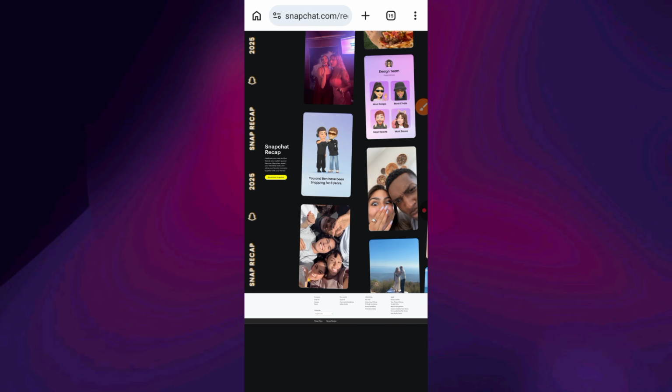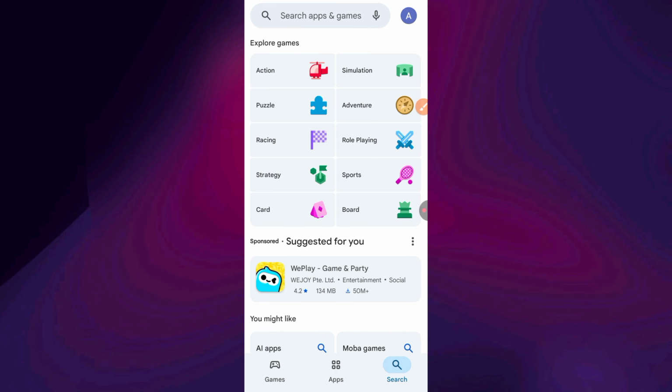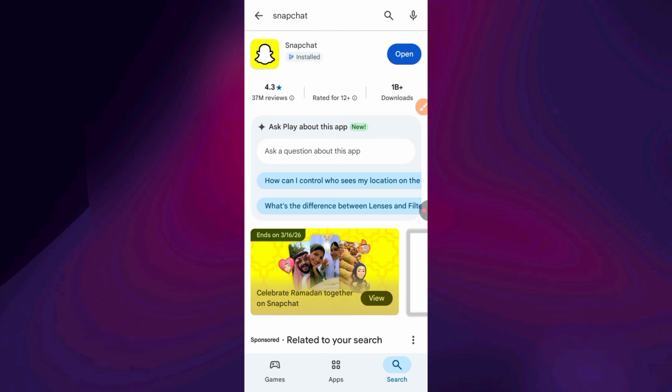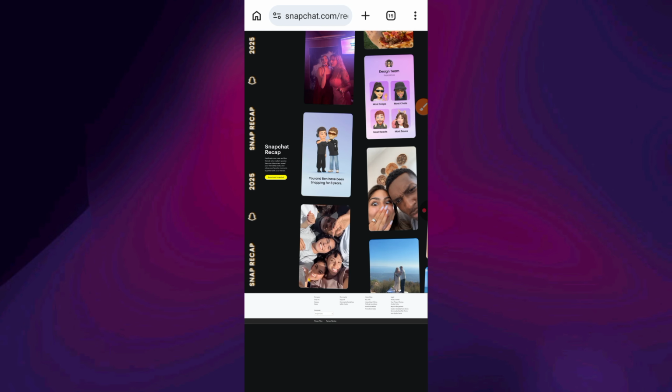Step 4. Troubleshooting. If you still don't see your recap, 1. Update Snapchat. Go to the App Store or Google Play and make sure you're using the latest version. 2. Restart the app. Close Snapchat completely, then reopen it and check again. Most users get their recap after doing one of these two steps.